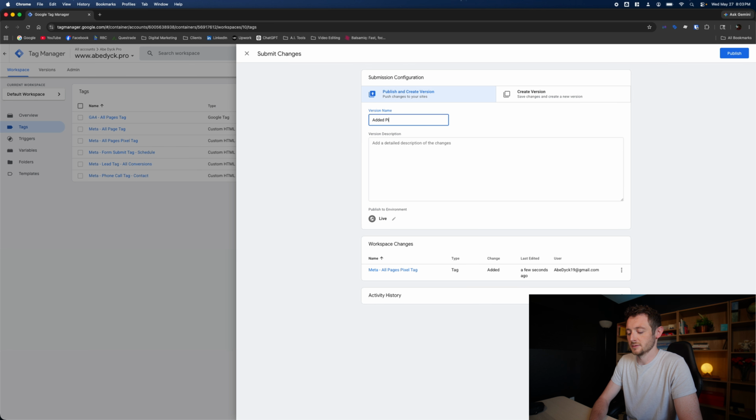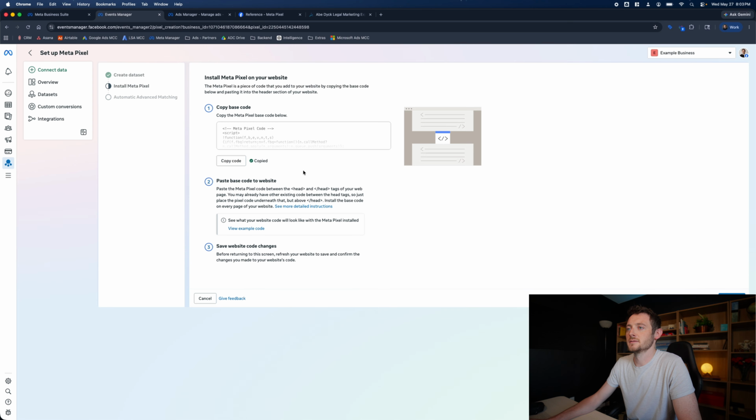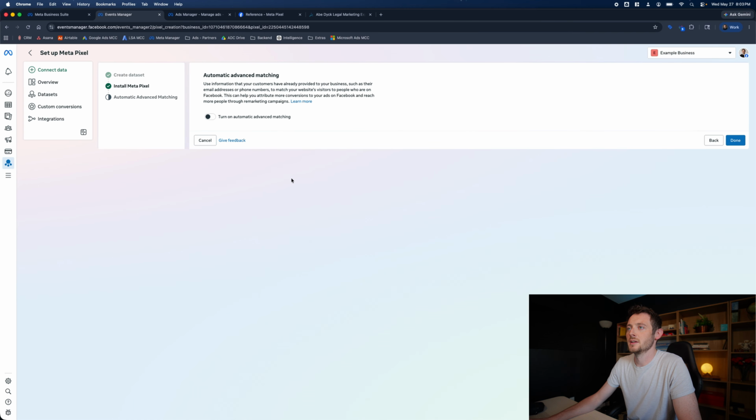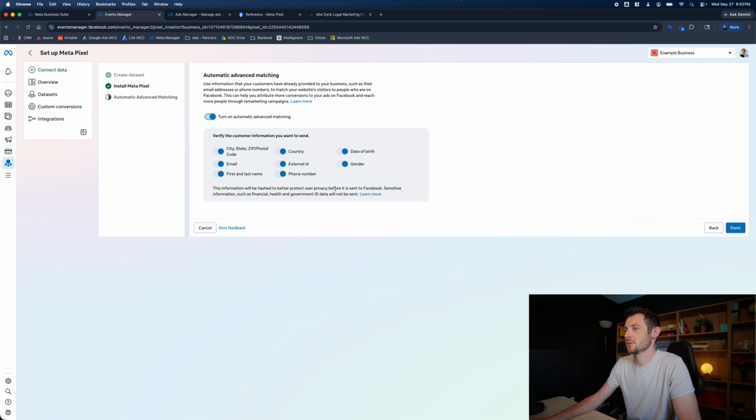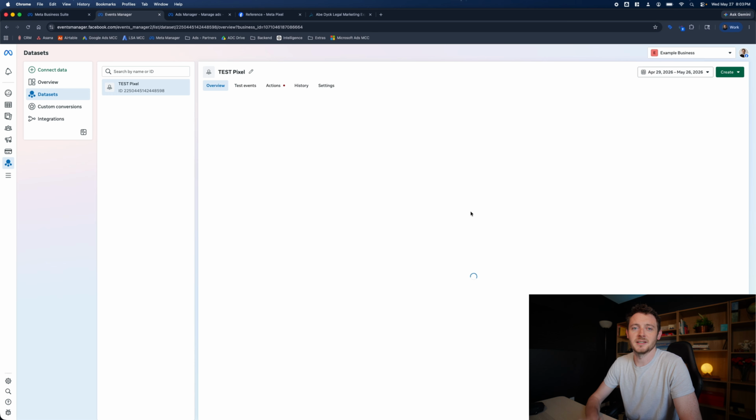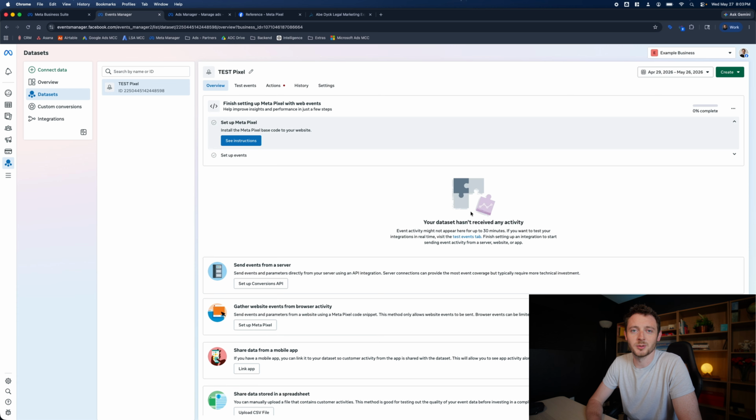Inside Google Tag Manager we want to submit it. Added pixel. And then publish. When we do that, all right, and then when we have that submitted in our Google Tag Manager, we want to go back here in Meta and then press continue. Turn on automatic advanced matching. That's totally fine. You can turn that on and then done. Perfect. And that is actually how you add the pixel to your website.